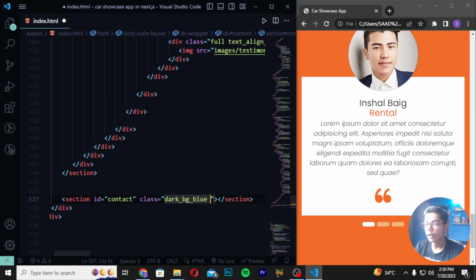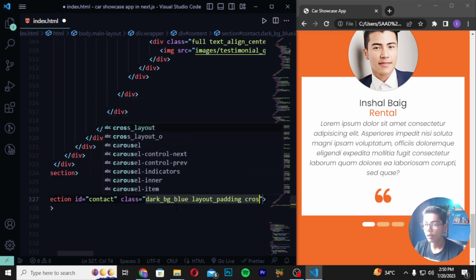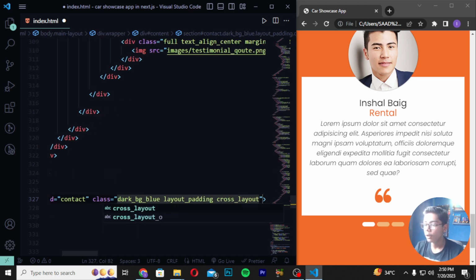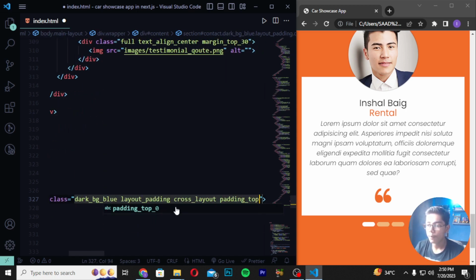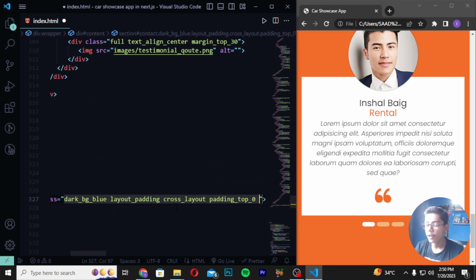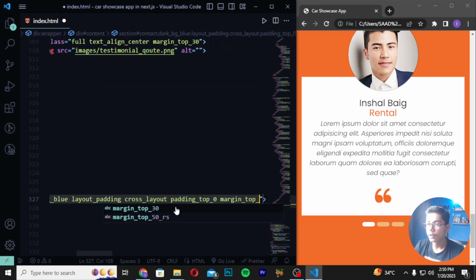So I will be creating dark bg blue, and write here layout underscore padding. Then you have to write here cross layout like this. Then I will be now just writing here padding underscore top, and then write here 0. After creating, you have to give here margin top 0 like this.